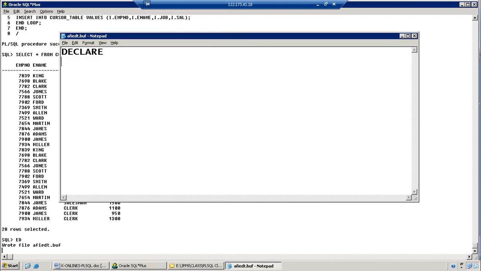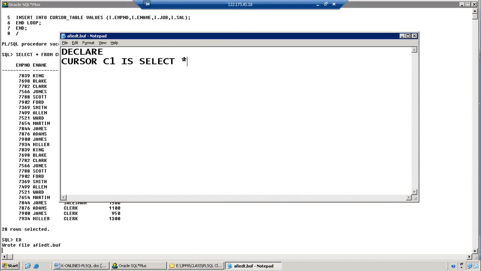Declare, same thing. So define the cursor. Cursor name is select star from cursor table. Okay, don't apply these operations on the EMP table. You can apply all these operations on your own tables, because all tables are dependent on EMP.